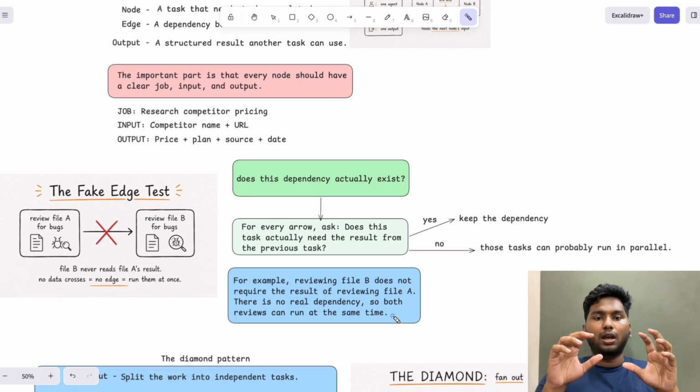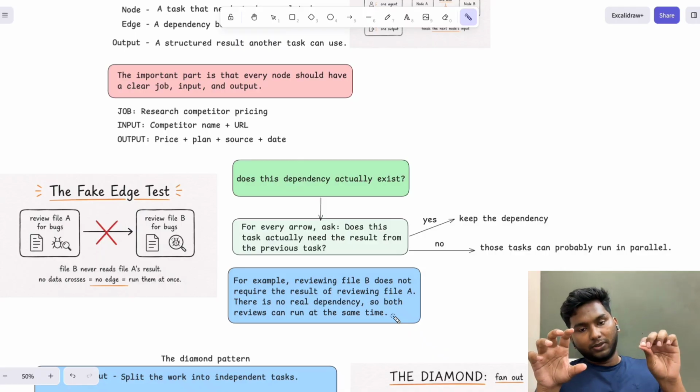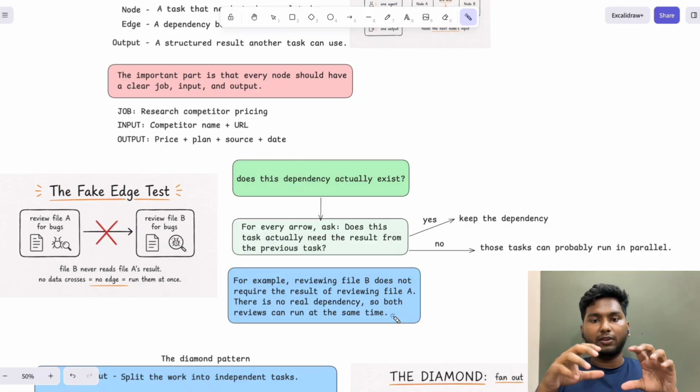So for every arrow, ask: does this task actually need the result from the previous task? If you take a node, just ask whether this node currently needs the output of the first node. If yes, keep the dependency. And if the answer is no, the tasks can probably run in parallel.